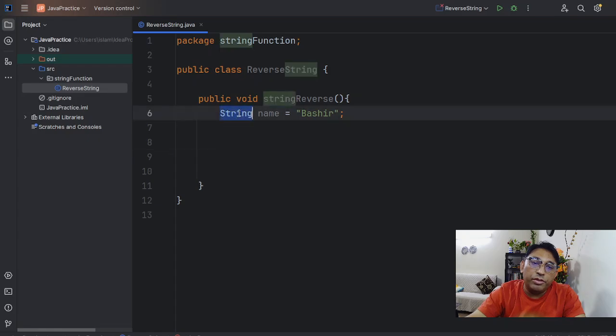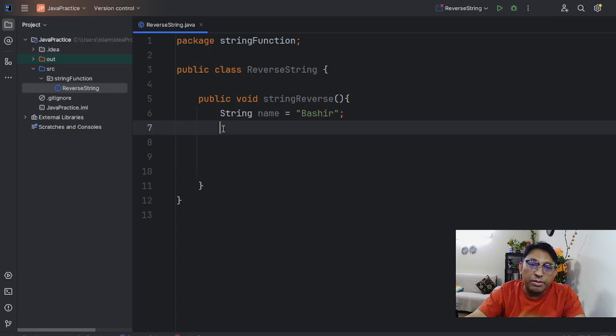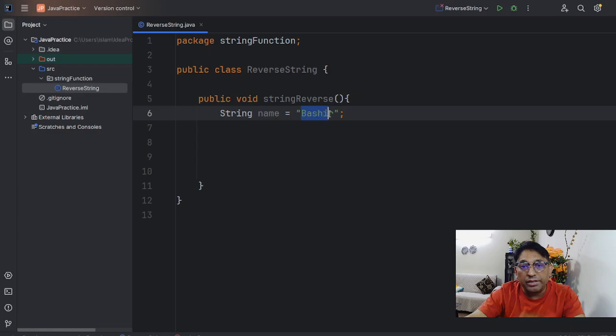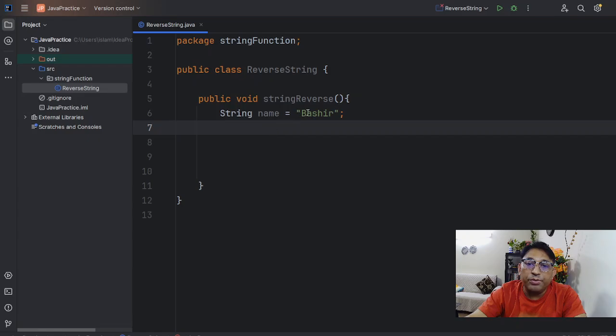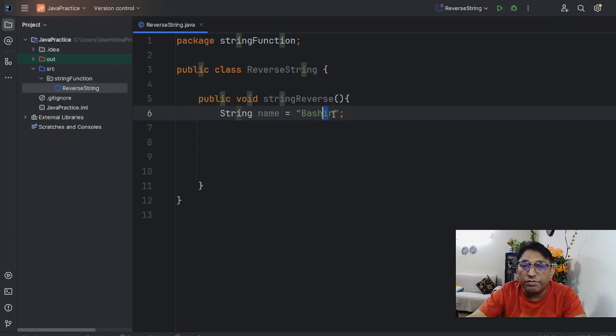For your information, String is not a data type, it's a class. So in the class there are many methods or functions. One of the functions we're going to use is called charAt, character at. When you see the characters combining a string, B, A, S, H, I, R, there are six characters over here. When you count the length, it starts with one, two, three, four, five, six.